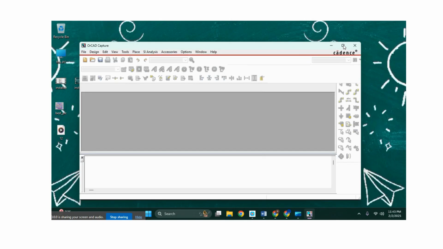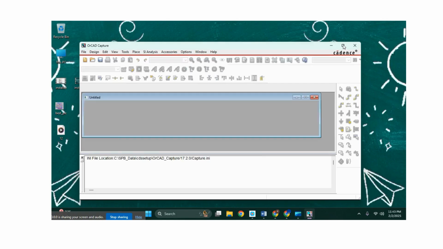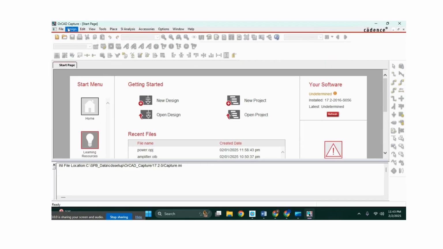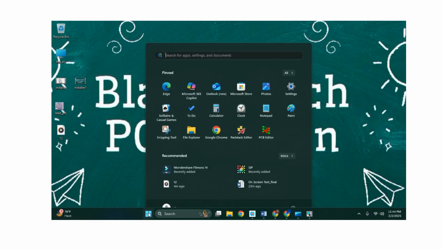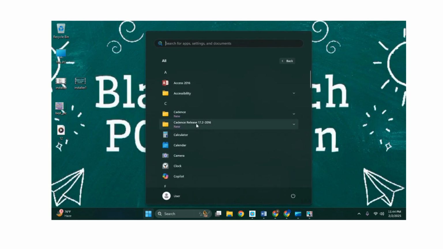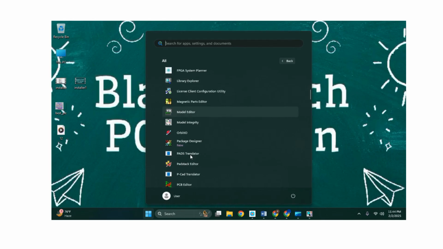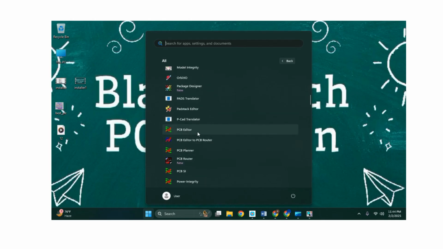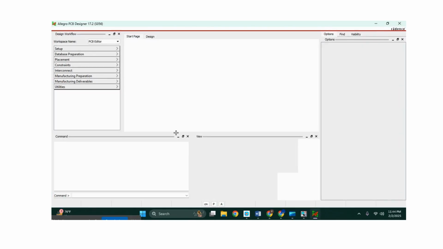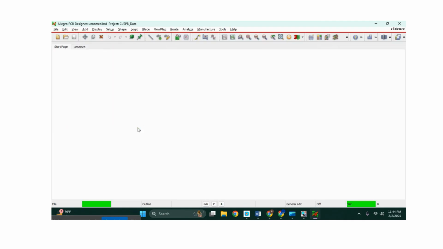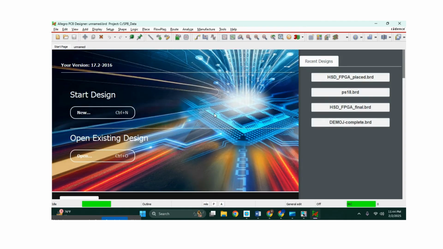Yeah, it will take time to load. This is the schematic capture, and the second one is the start menu. Here I get the PCB editor tool. Okay, just open it. The PCB editor section looks like this. So all is good.